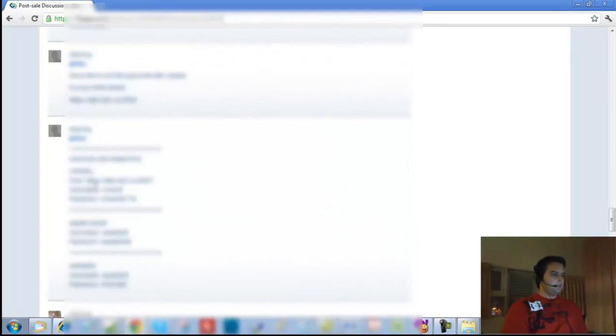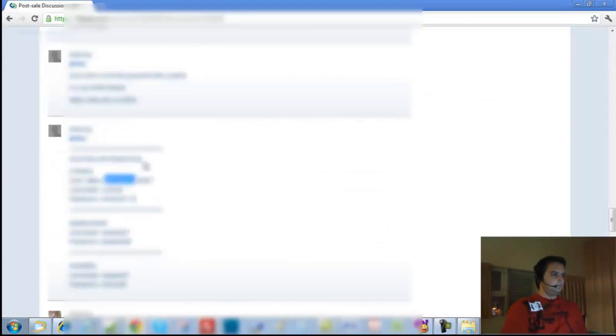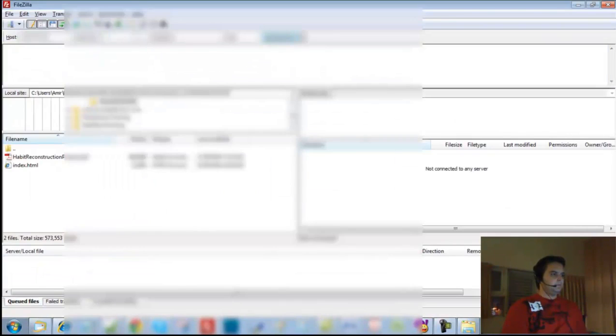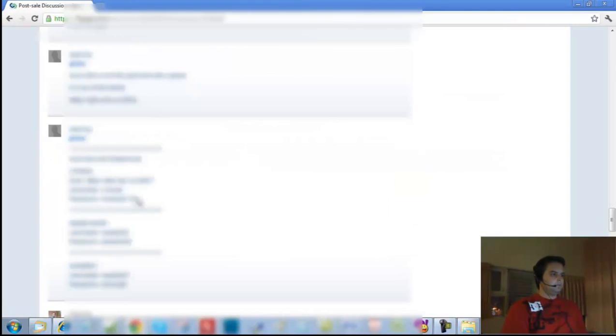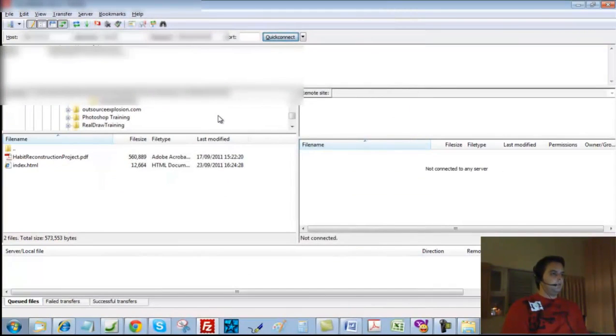What we need to do now is, first of all, to access the client's hosting again. Let's just copy the cPanel data. I'm just going to go into FileZilla again and enter it here, and the username and password, and click on Quick Connect.